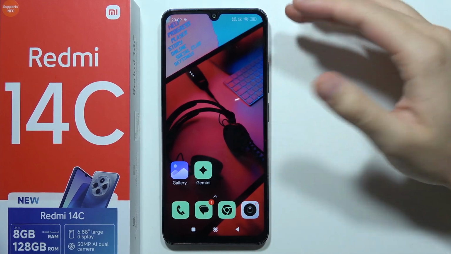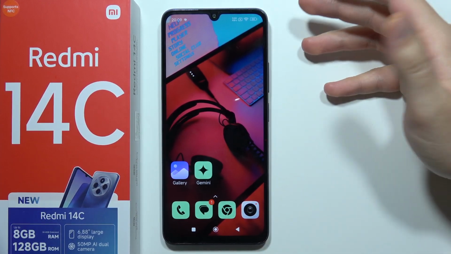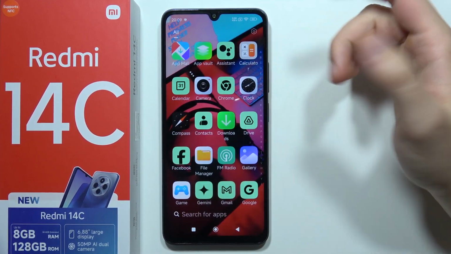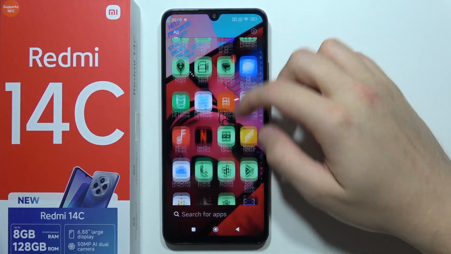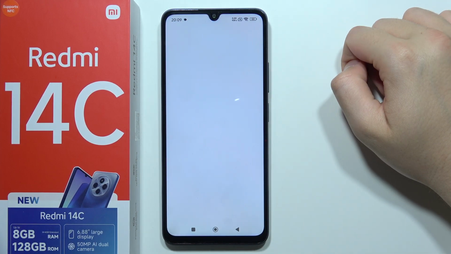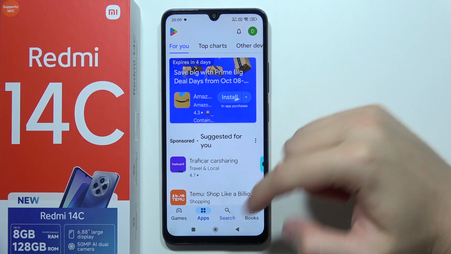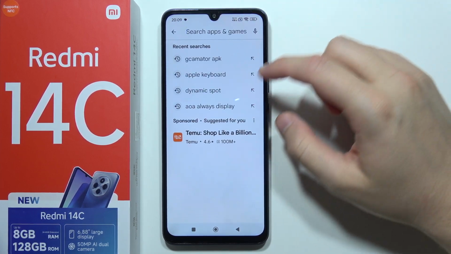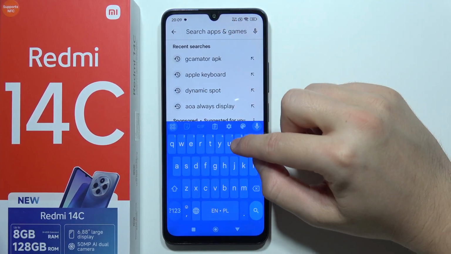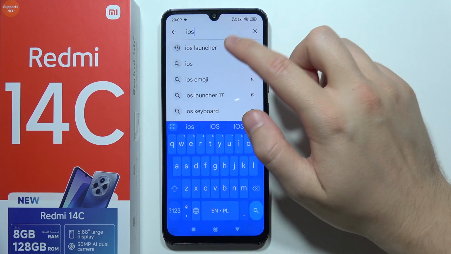If you want to install iOS launcher, basically iPhone theme on your Redmi 14C, then you will have to start by opening Google Play Store. Now click on search and input this phrase, iOS launcher. There we go.